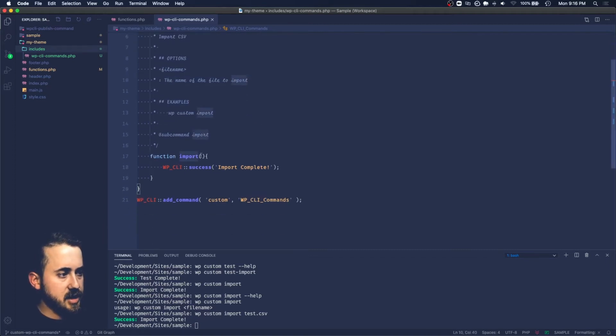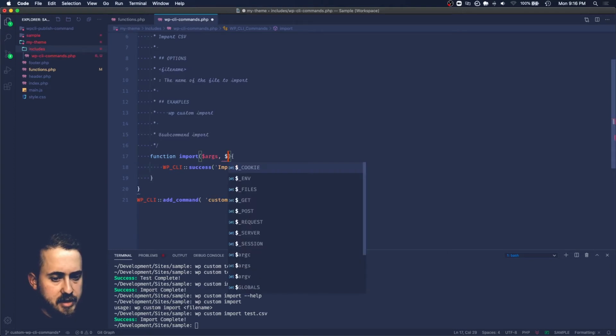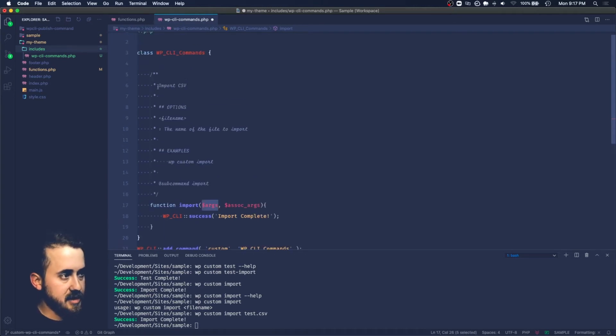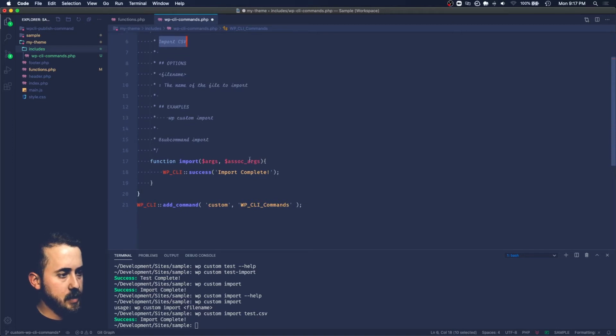The way those actually get passed into our function is by default there's going to be two arguments here. There's just going to be args, and then there's going to be associated args. Main difference here is these are like required arguments, expected arguments, like a post ID, or in this case, a CSV name. Associated args are going to be things like --help that are kind of optional. Maybe they have a default, but they're optional parameters.